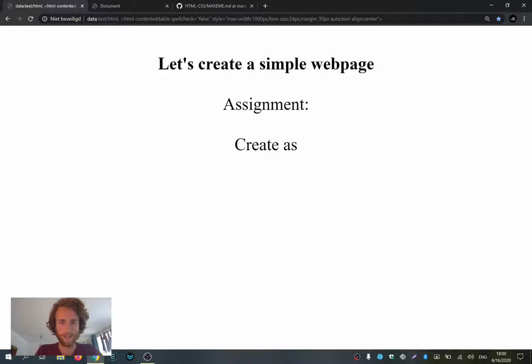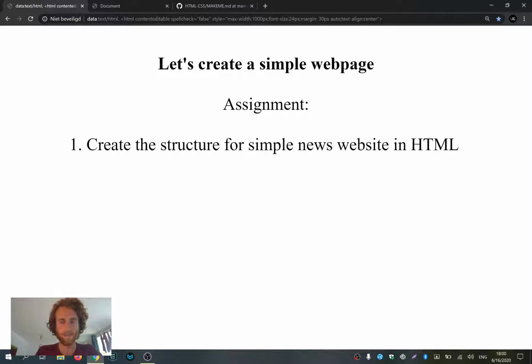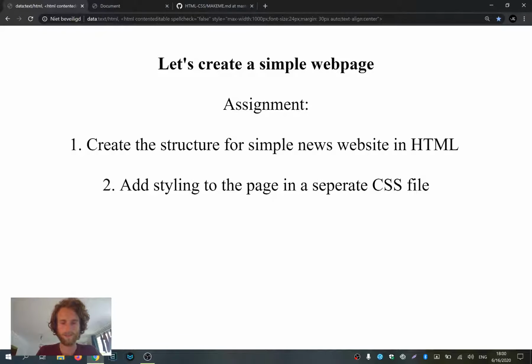Create a simple news website in HTML. So basically create the structure for a simple news website in HTML. Then add styling to the page in a separate CSS file. Basically, that's the assignment, to create a simple news website.